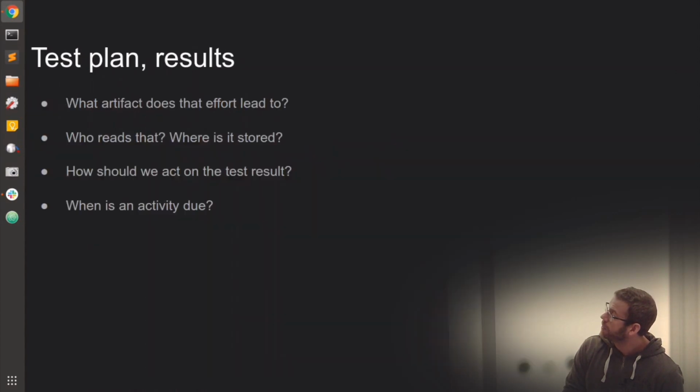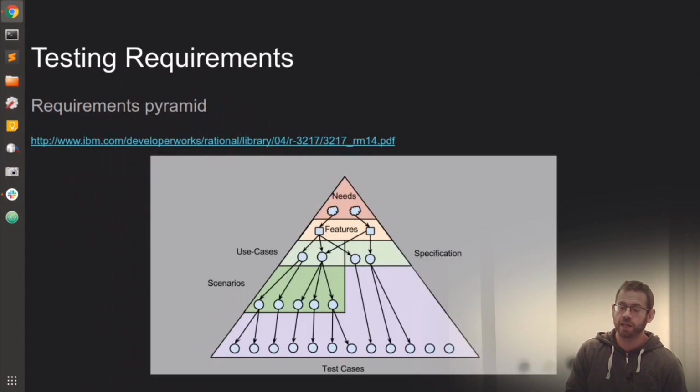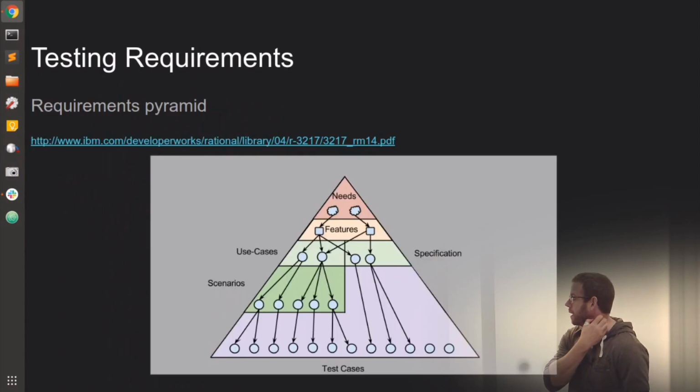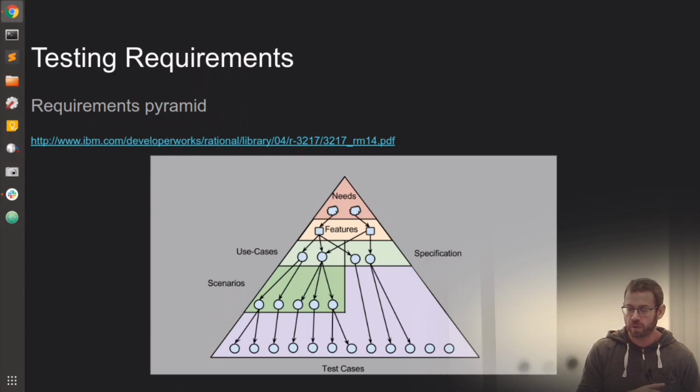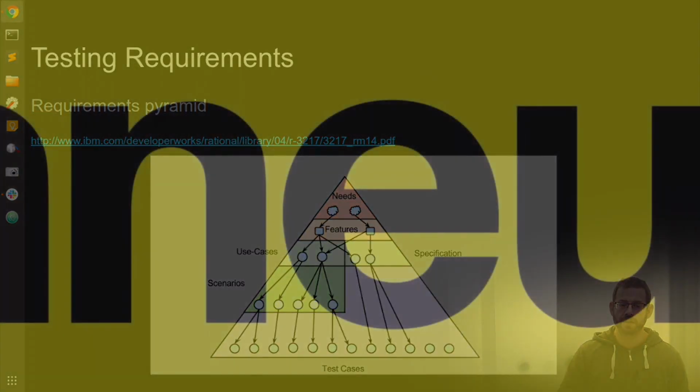Okay. So I've talked a little bit about requirements. So now we should start with building tests from requirements. But before we start with that, I think that we need a 10-minute breather.